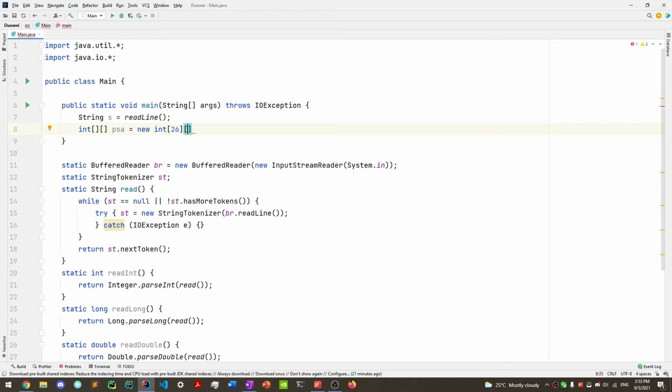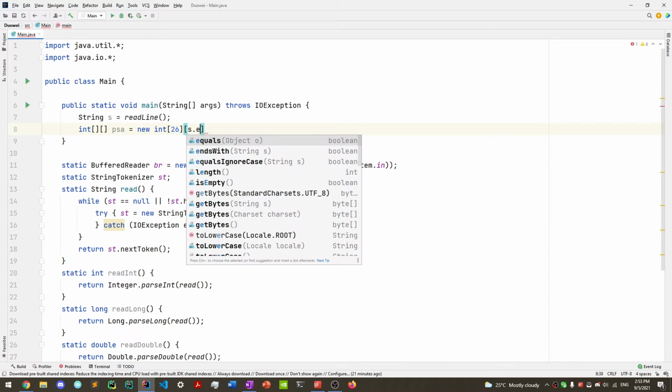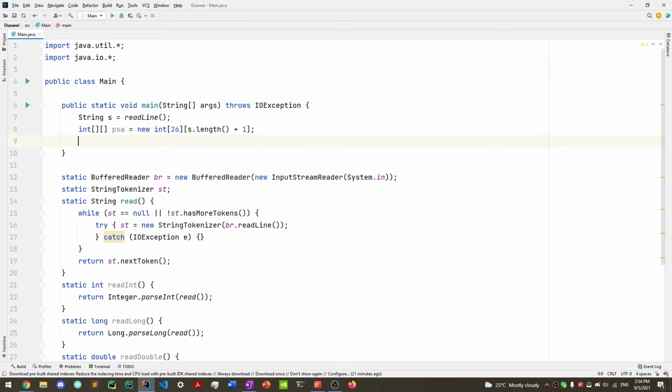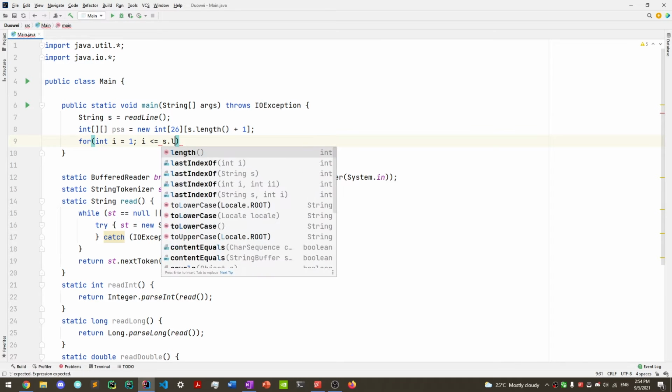And then what we want to do is create a prefix sum for each letter for the entire string. So what's the size of the string? The size of the string is just s.length plus 1. And remember that we want to do one indexed for these kind of problems. So we're just going to loop through the entire string like so.